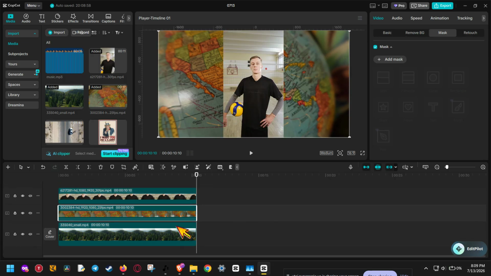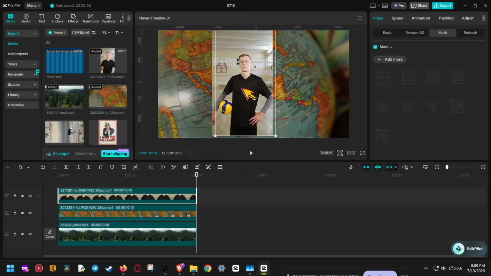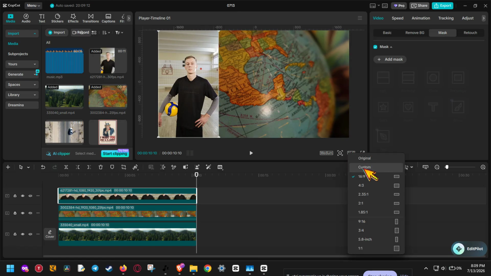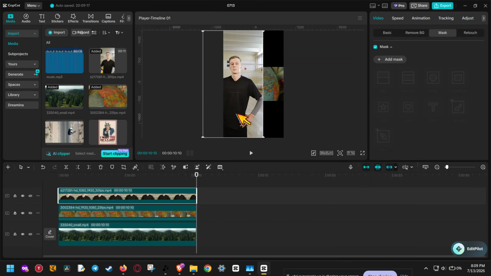Next, decide what format you want for your final video. If you want a standard YouTube video, click the ratio box below the preview window and choose 16:9. If you're making content for TikTok, Shorts, or Instagram Reels, switch to 9:16 instead. Choosing the right ratio now makes the rest of the layout much easier.